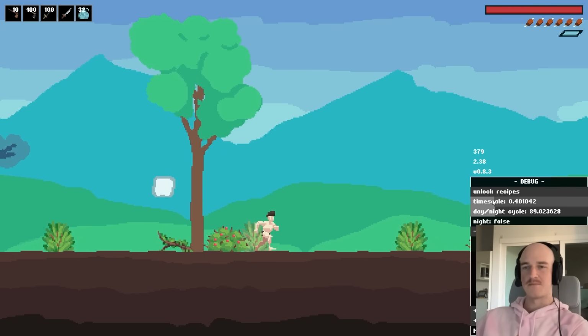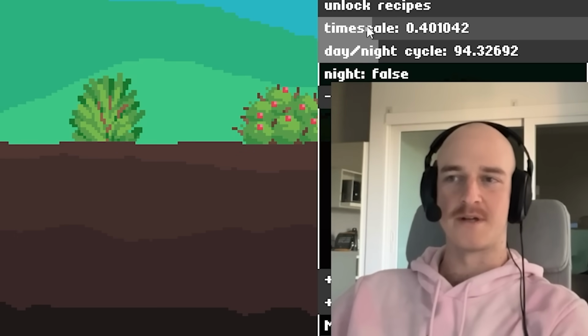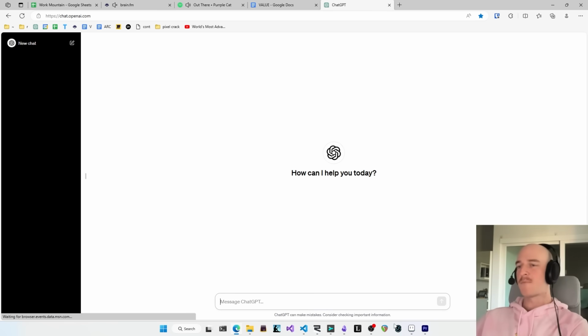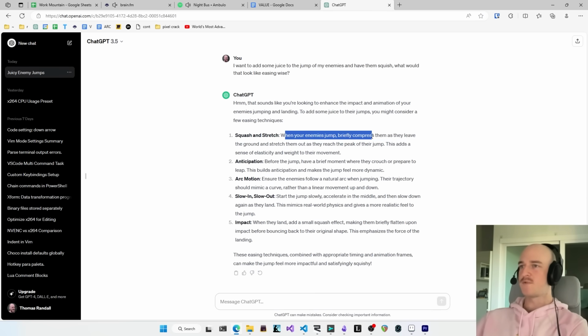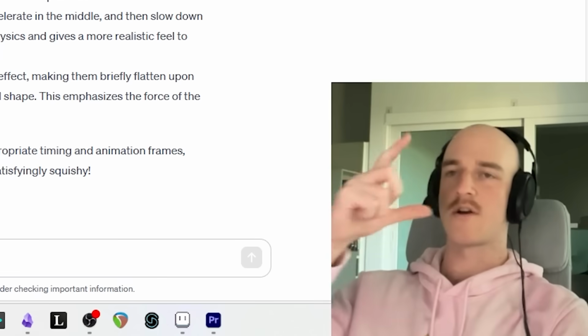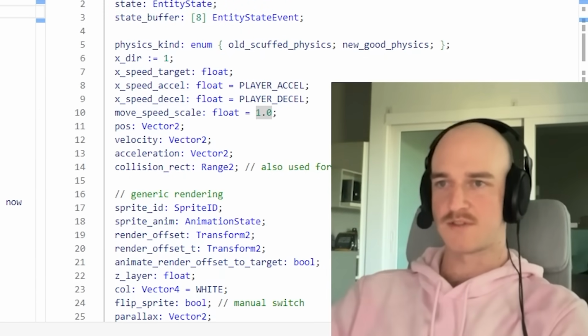It's not exactly the movement I'm after, but the problem is I have no idea what is the movement I'm after. See what my boy ChatGPT has to say about things. So when your enemies jump, briefly compress them as they leave the ground and stretch them out as they reach the peak of the jump. Okay, so we're going up and down, not left and right. So that's my first mistake.